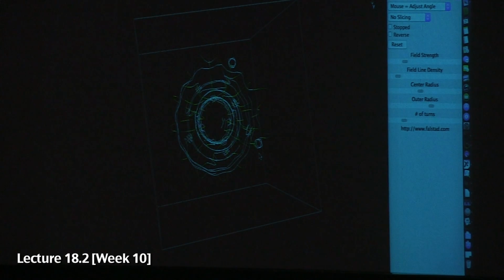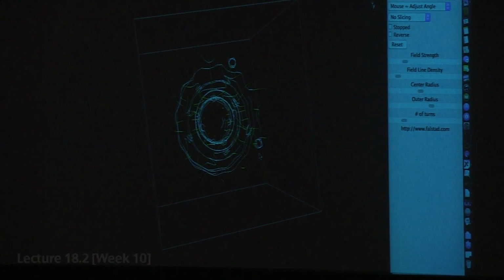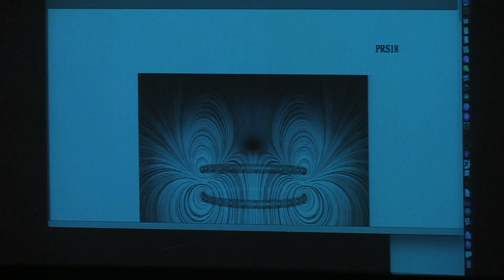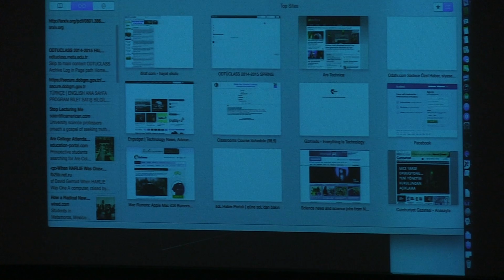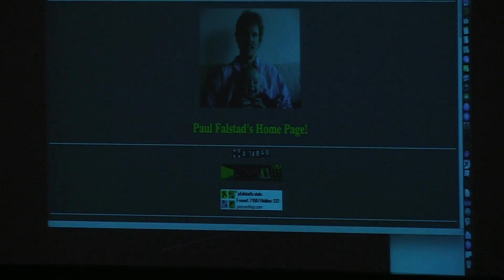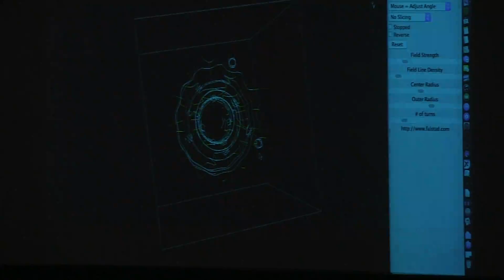Okay, so this is a simulation of the toroid. Now, if you are interested, you can download this simulation from this site. I will write it down. This is the guy that's preparing these simulations.